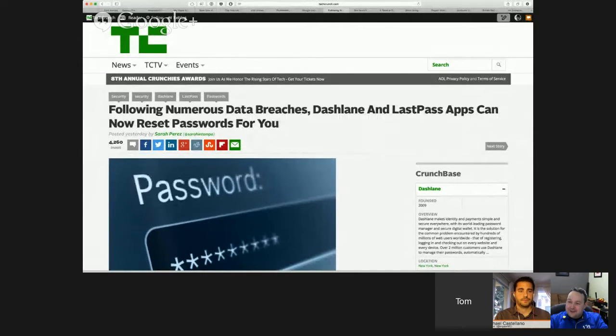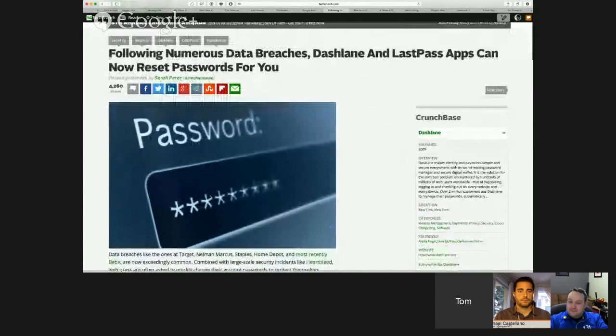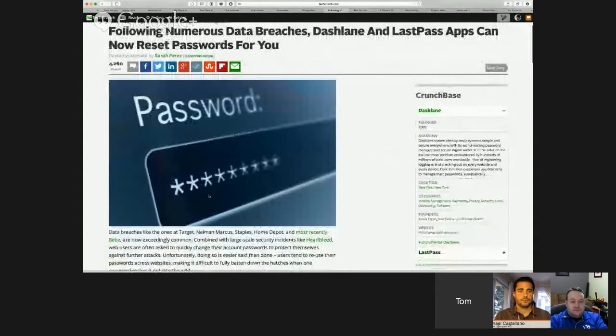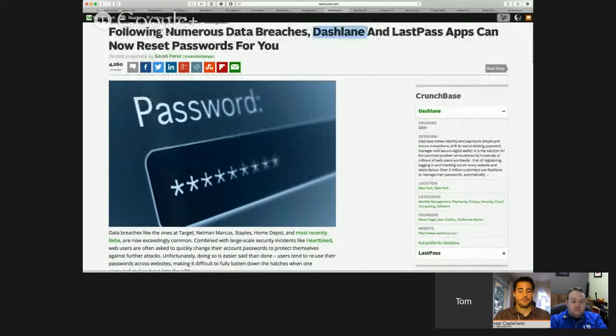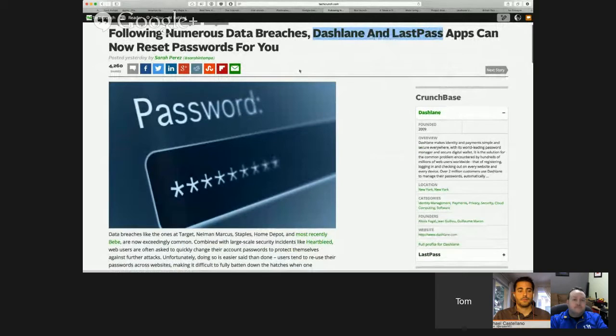We're still on the security space, and I saw this story, speaking of the password management applications. Two of the three apps that I mentioned for password management, Dashlane and LastPass, now can reset your passwords for you. This is a very nice bit of functionality, and no doubt it'll be built into the 1Password app that I have as well very, very soon. Basically, they now have the ability, I think it's about 70 different sites, that they can reset your password for you.